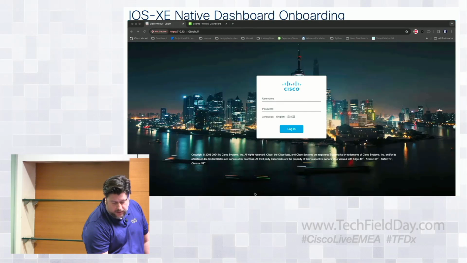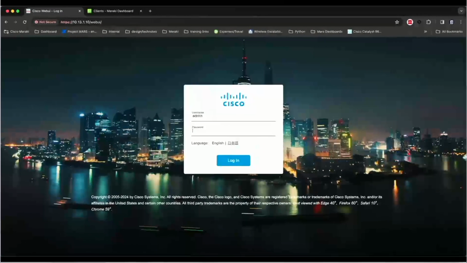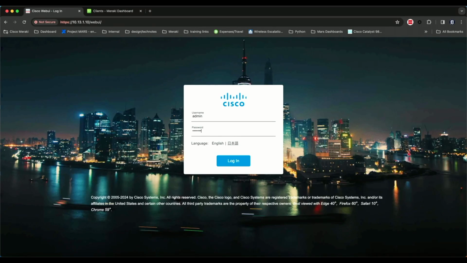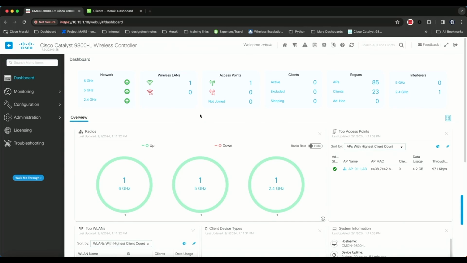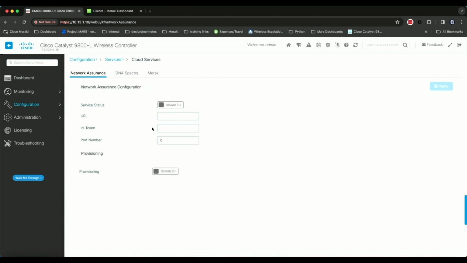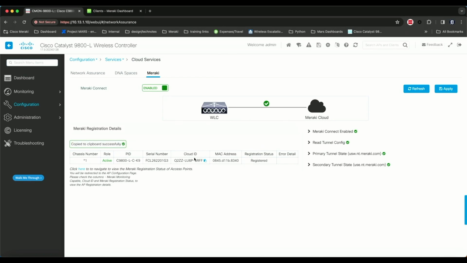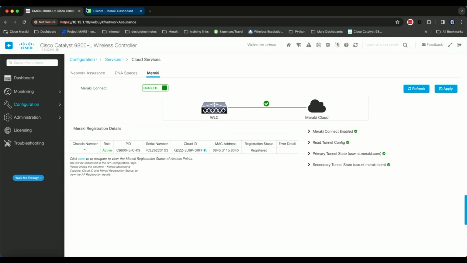All right, so let me do a quick demo here. This is a controller. It's already been registered and connected, but I'm going to show you how easy it is to go into dashboard and claim it. Under cloud services, we have a new tab here, Meraki. I've already enabled it with that single button and hit apply. In this case, I'm just going to grab the cloud ID, and that will automatically paste it to the clipboard.